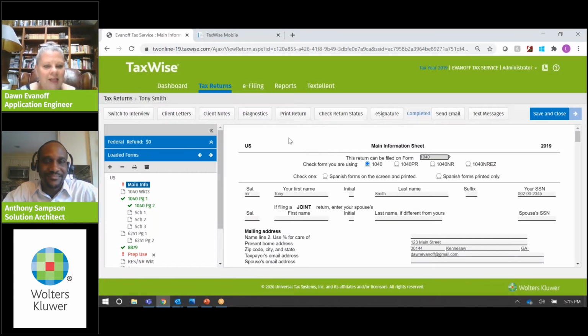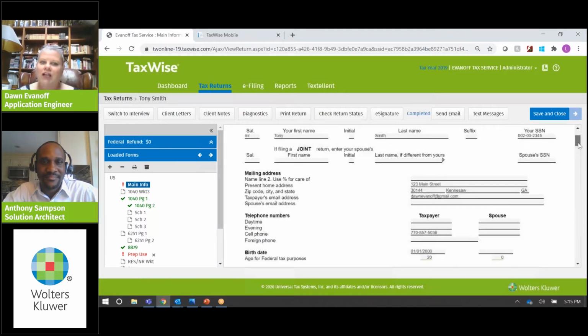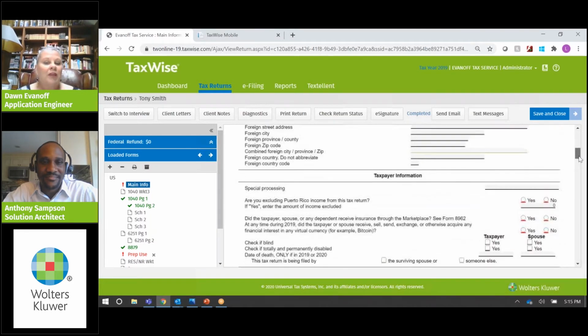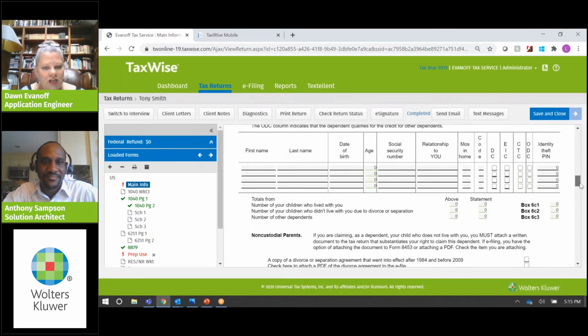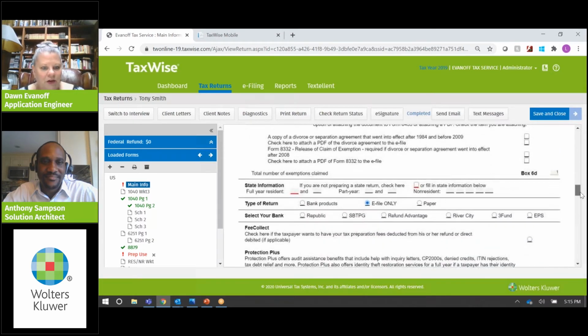On the left-hand side is what we call the tree, which is a list of all the forms. And you'll see it's color-coded with red exclamation points for fields that need to be filled in to e-file the return that have not been, and green check marks for tax forms that are completed. From here, you'll see that there's an active screen with the main information. That's your demographic information, taxpayer's name, address, birth dates. It'll be your filing status, your dependents. All of that information is entered here and will then flow into the different forms.